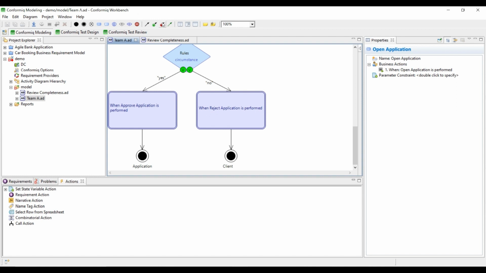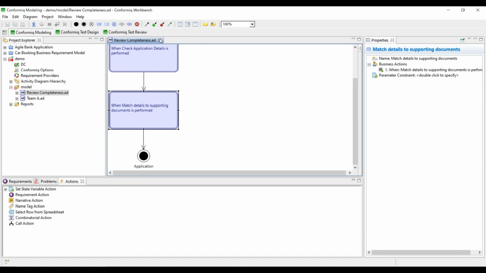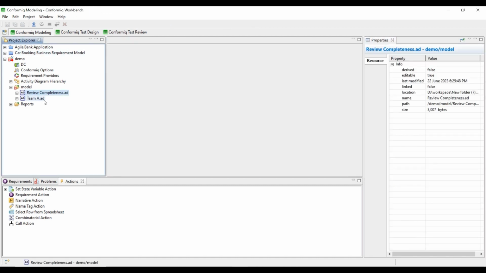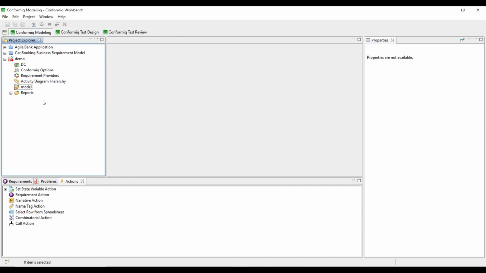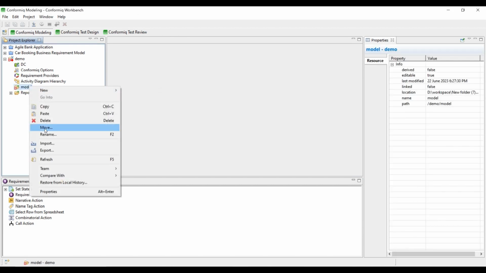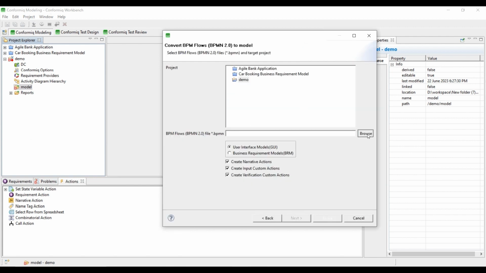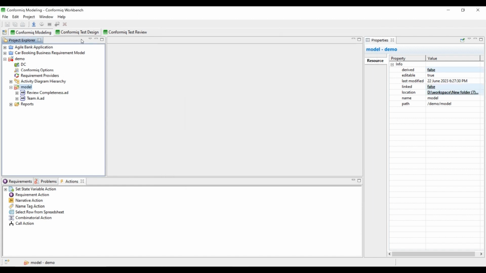So let me show you quickly, for which I need to close both of these AD files, and also delete the existing files here in the model folder. Let me select the same file for better interpretation. I click on browse, choose the same demo file, select the BRM option, but now I'm not selecting any of these checkboxes. On clicking finish, we have successfully imported.